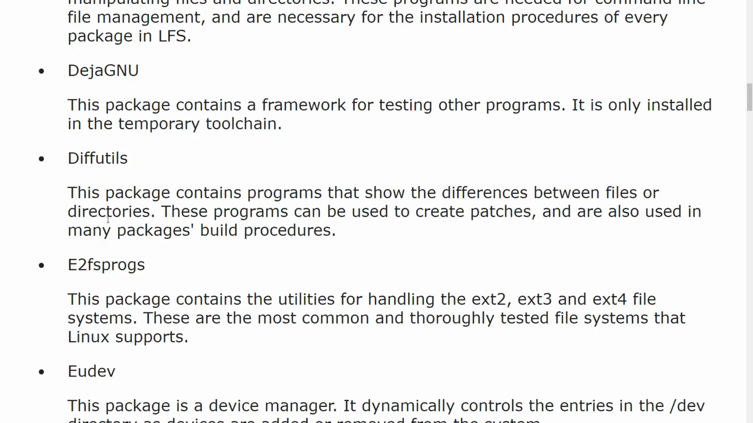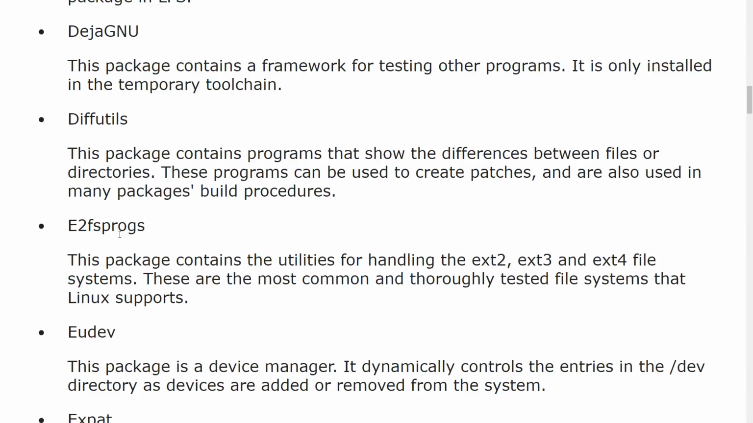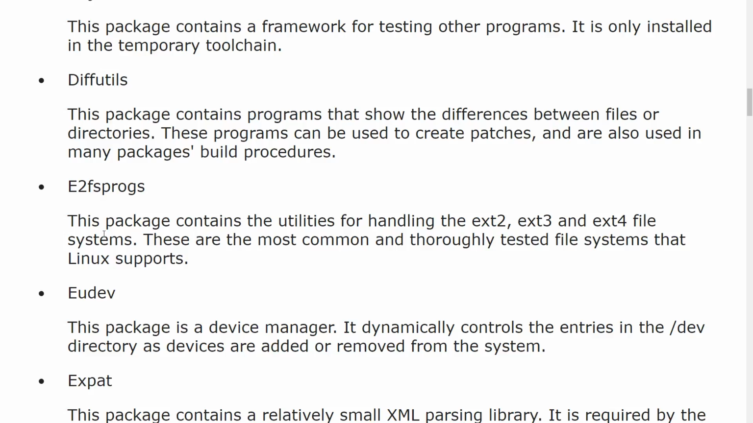Diffutils. This package contains programs that show the differences between files or directories. These programs can be used to create patches and are also used in many packages' build procedures. E2fsprogs. This package contains the utilities for handling the ext2, ext3, and ext4 file systems. These are the most common and thoroughly tested file systems that Linux supports.